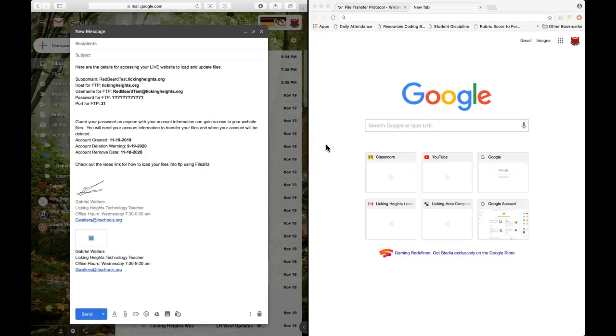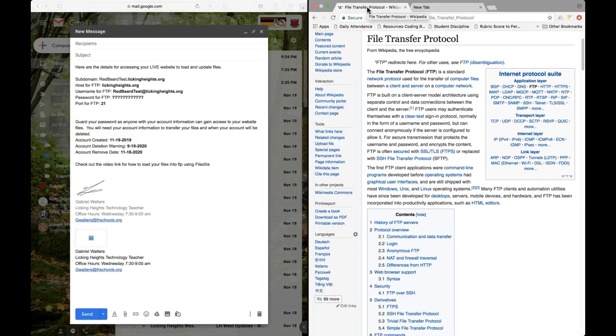All right, so let's talk about file transfer protocol, because you're going to have to use it for transferring files from your computer to the server where your live website is hosted. File transfer protocol is really just a way for you to transfer files from one place to another. It's kind of like approaching the back end of your website.